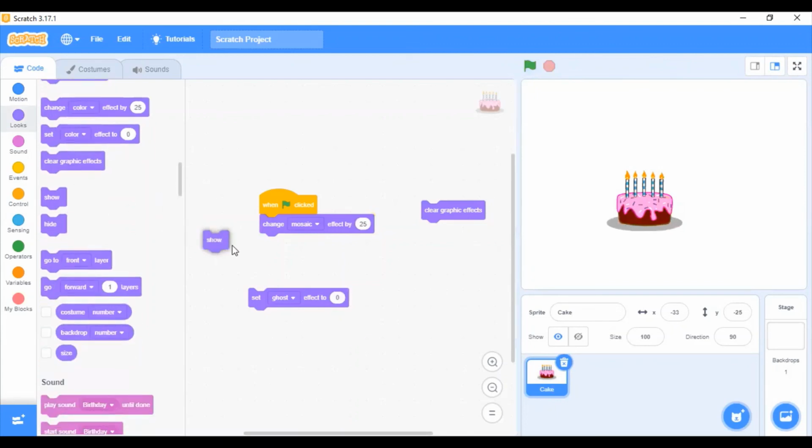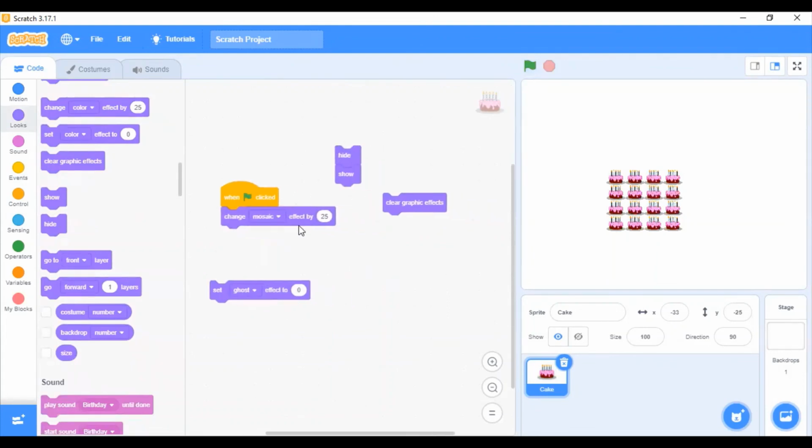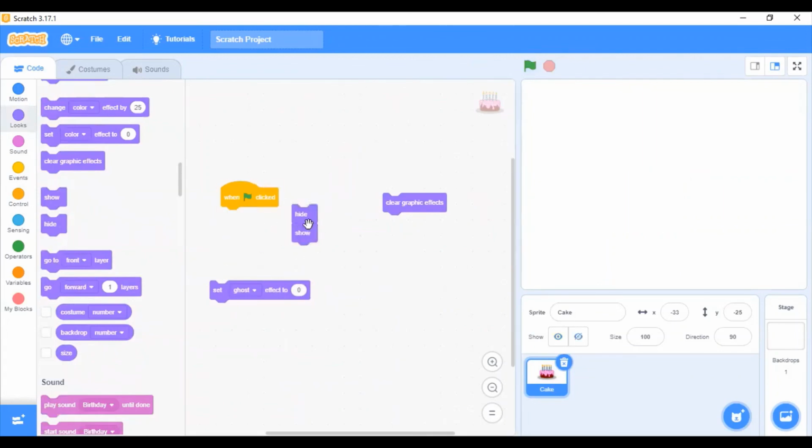Now the show and hide blocks. The show and hide blocks do the same work as I've shown you over here. You can either do it from the small panel over here, or you could simply put these blocks and make this work. It will not do an effect, it will make the sprite either appear or disappear. Hide for hiding, and show for showing. So that's how it works.